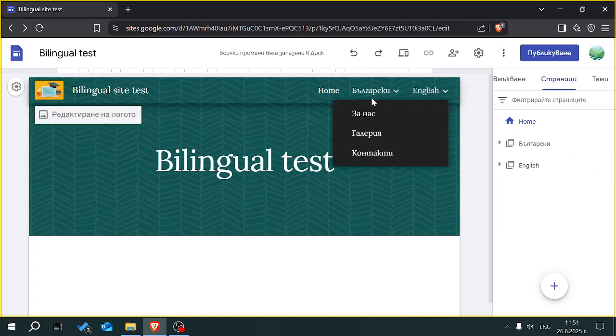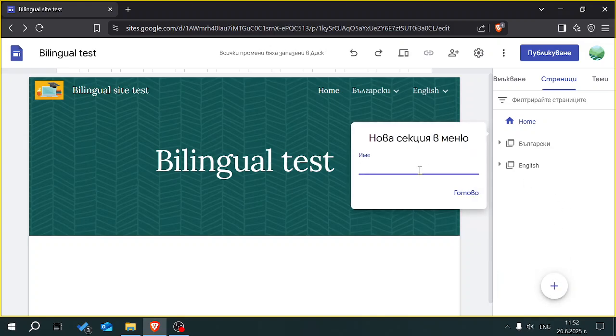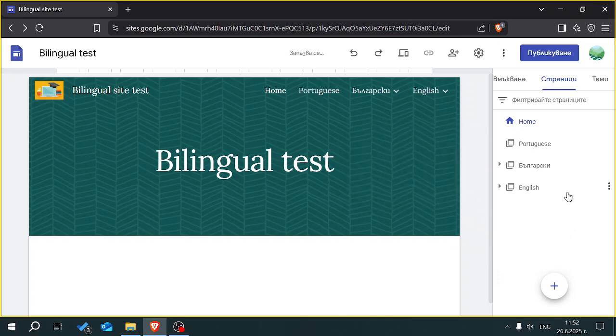And these are sections in the menu. So in pages, you can see the sections icon here, new section in menu. That's what the text would read. You give it a name. For example, let's add a third language, Portuguese. And of course, you can sort them. You can order them, right, the way you like by dragging and dropping.